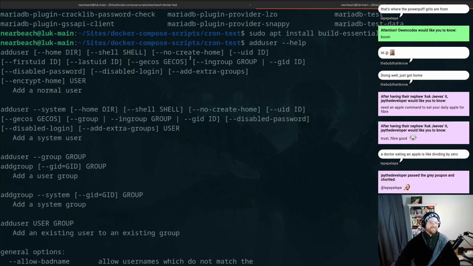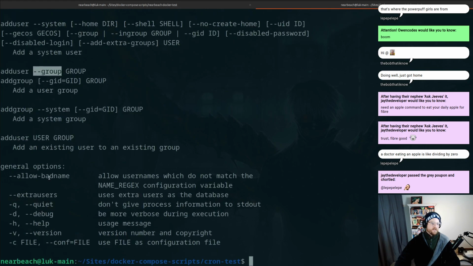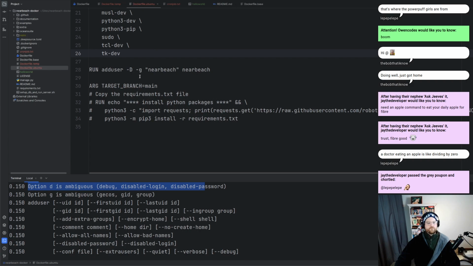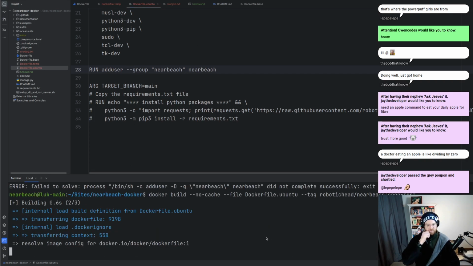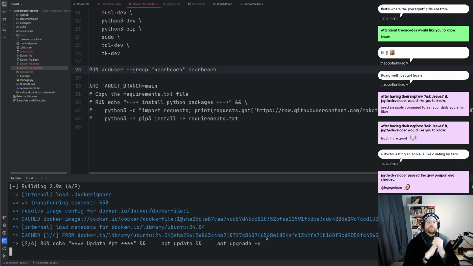So yeah, we're getting there though. All right, adduser group. We might need to do that. I think we've got to get rid of the D. So if I do that and go group NearBeach, let's see if that runs. Now we've got to go through this upgrade process again, but that's perfectly fine. Then we've got to install everything.